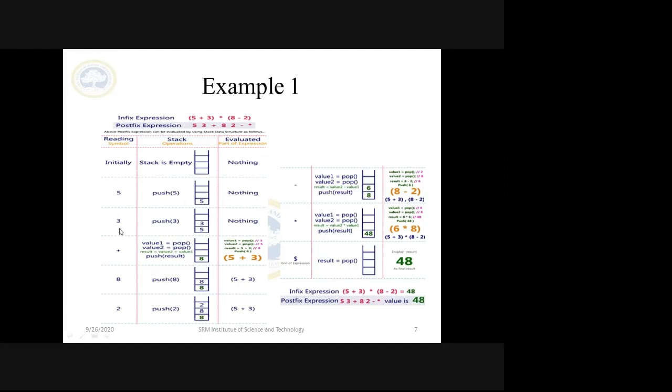So you have pushed 5 inside the stack, but no operator has been encountered, so nothing. Next is 3. Push 3. Now 3 is pushed inside, then nothing because there is no operator. Now the plus operator comes. When a plus operator comes, your algorithm will pop the top two operands. Already only 3 and 5 are there, so both will be popped out, and the operator plus will be evaluated between both. The first operand takes value 1 and the second operand takes value 2.